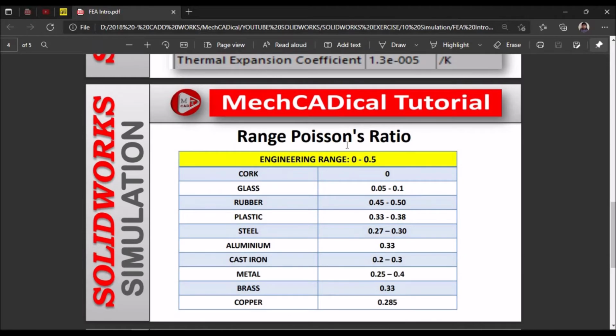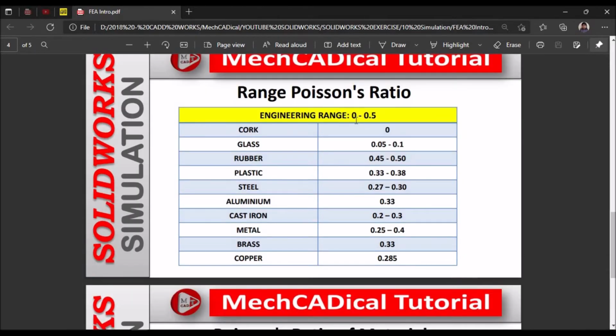So Poisson ratio has a range of 0 to 0.5. Cork is having 0, glass is having 0.05 to 0.1, rubber is having 0.45 to 0.5. So rubber has the maximum value, 0.5. If any value is near to 0, it is brittle in nature, and any value which is near to 0.5 is elastic in nature, so it works like a rubber. Based on our application, we can select the material. So Poisson ratio is very important while selecting the material.